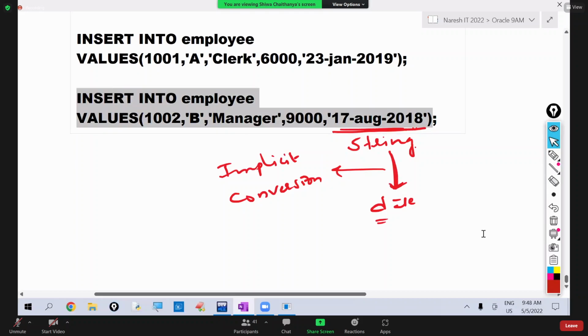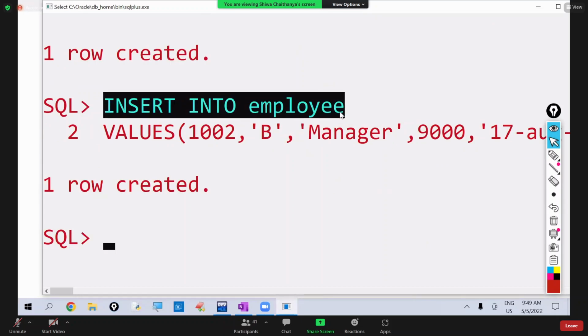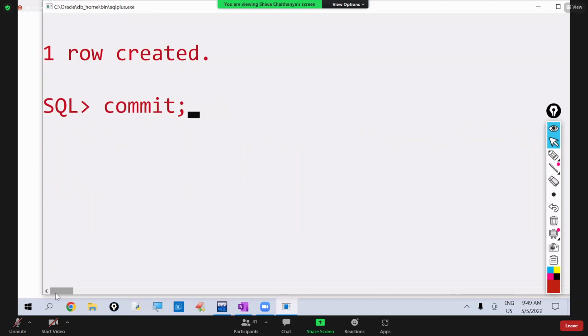Okay, so the record is inserted. Now, write semicolon. Now the record is inserted. What is it telling? One row created. Insert into table name employee values, we are giving the value list here: employee number 1002, name B, job value manager, salary value 9,000. This is the date of joining value. To save this table data, which command do we have to use? Commit.